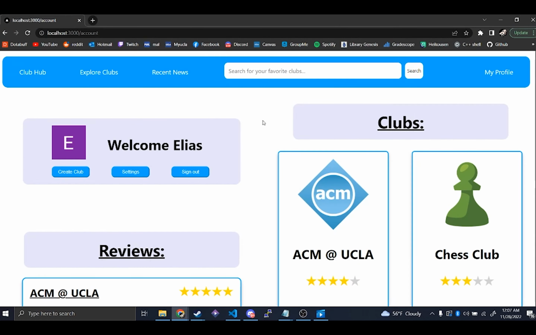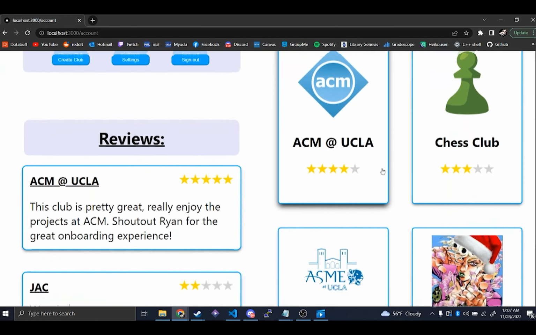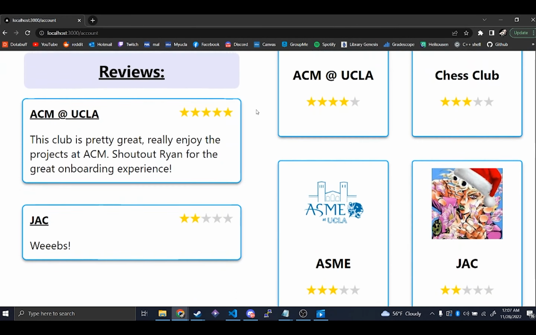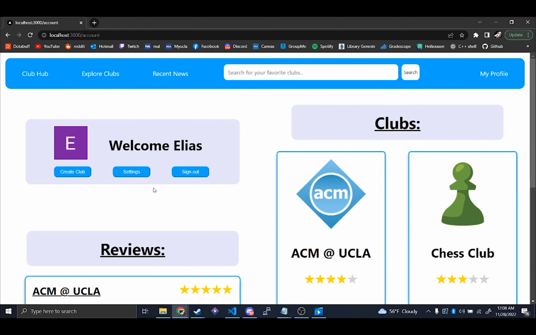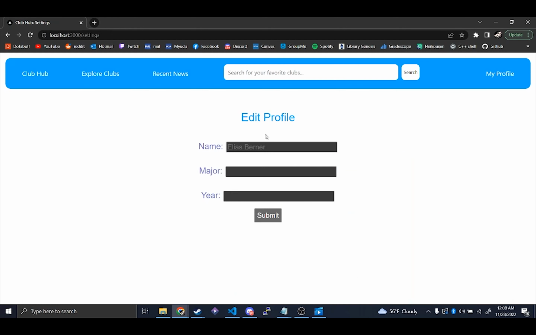On their profile page, a user can view the clubs that they're part of. They can look at reviews they've left on certain clubs and what they've rated them. And they can use other features. A user can use the settings button to change their name in our database, the major they're currently studying, and the year they are at UCLA.